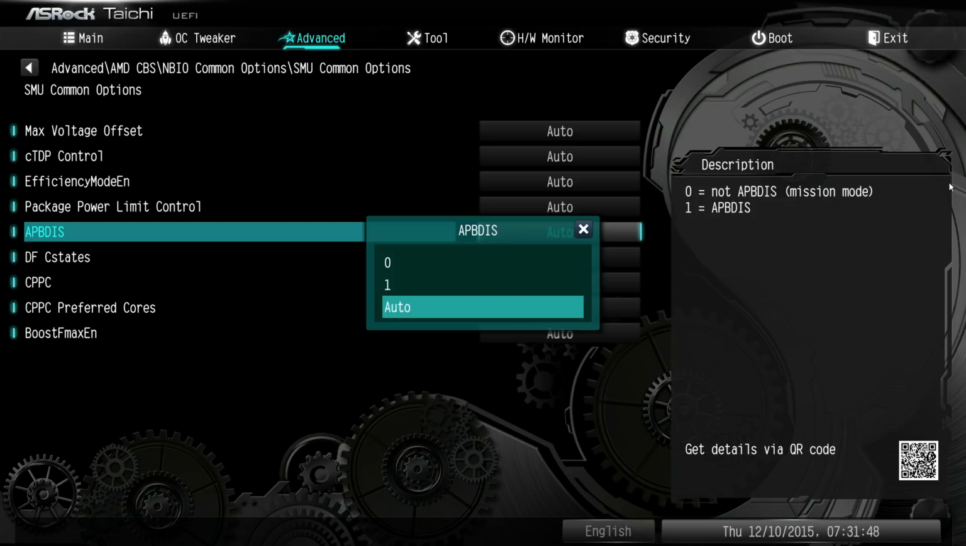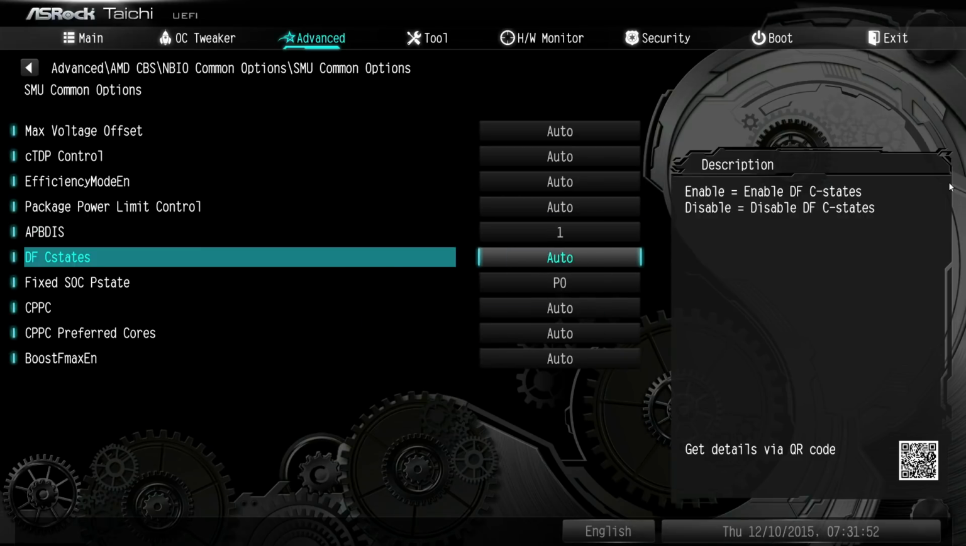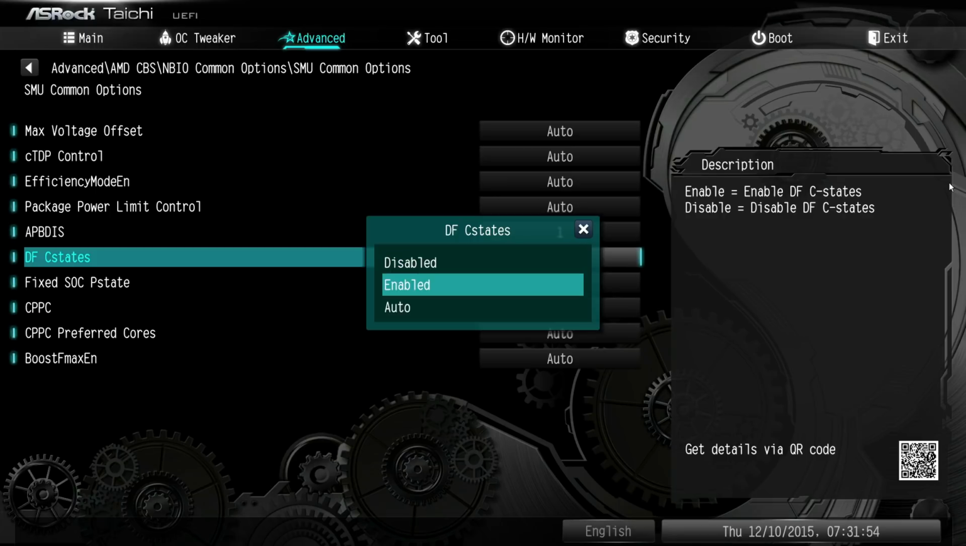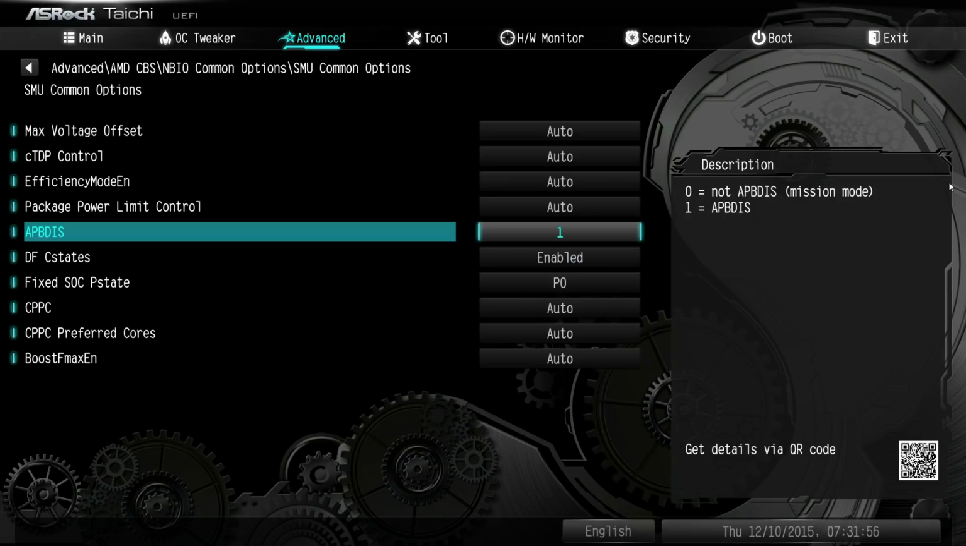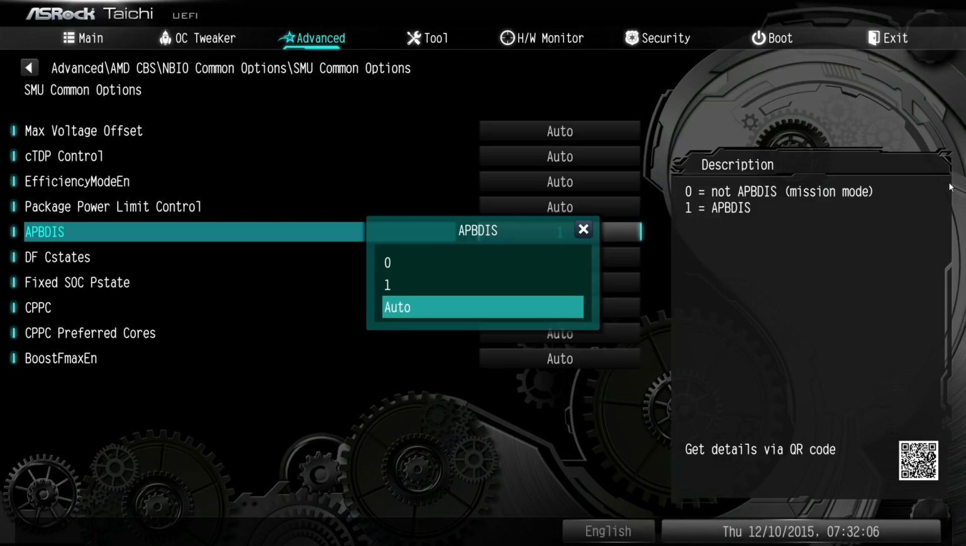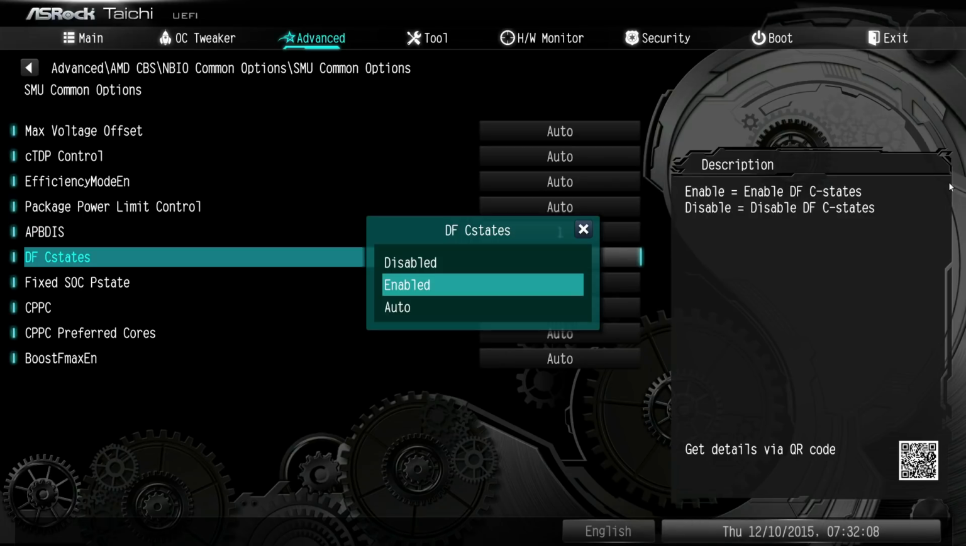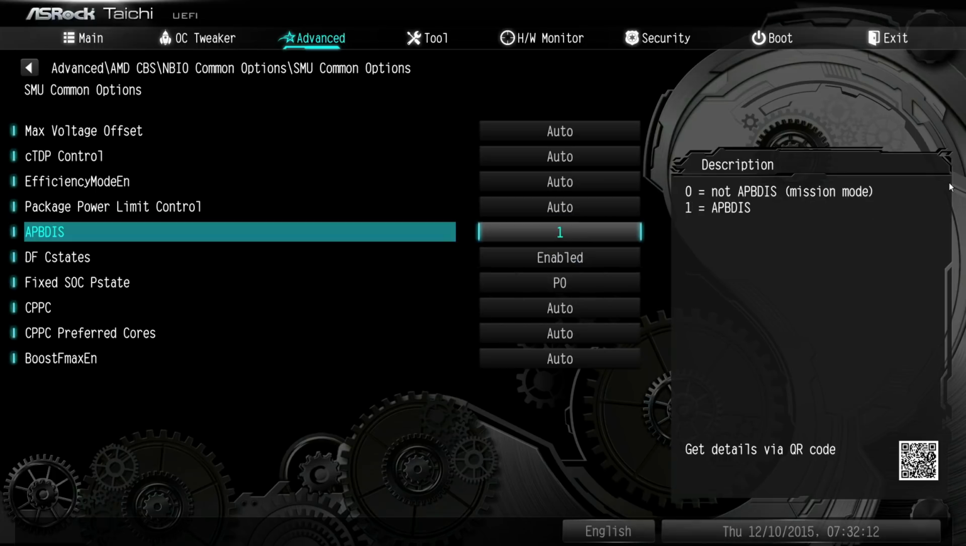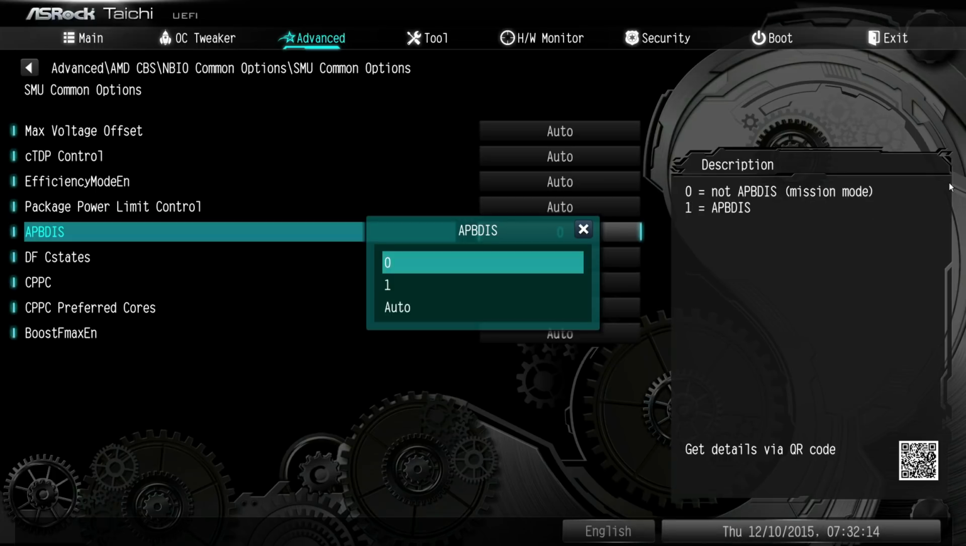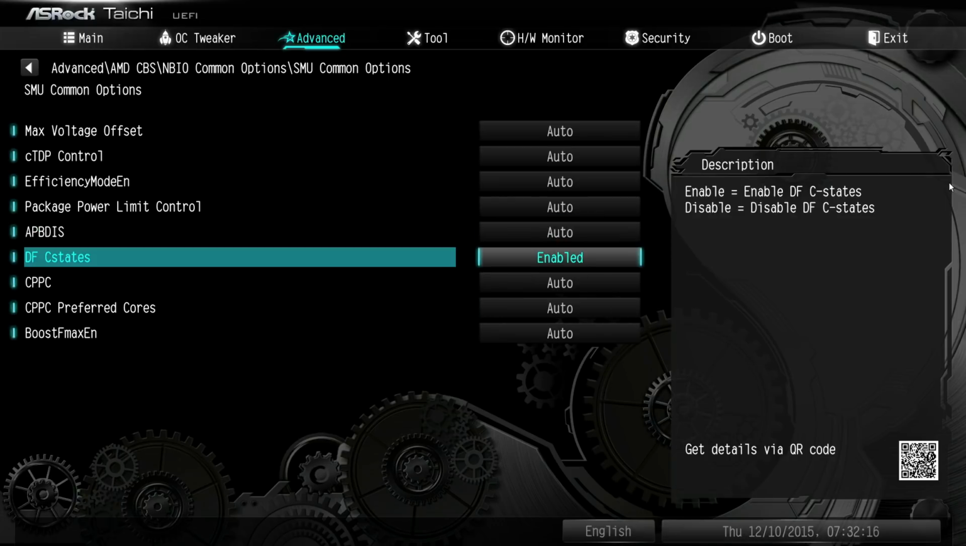APBDIS. No idea what this is. Oh, advanced power. I assume it's like advanced power something, but anyway, evidently if you have that on, you can enable data fabric C states, which is more power savings. Or you can have that disabled, I guess. Or just leave it auto.